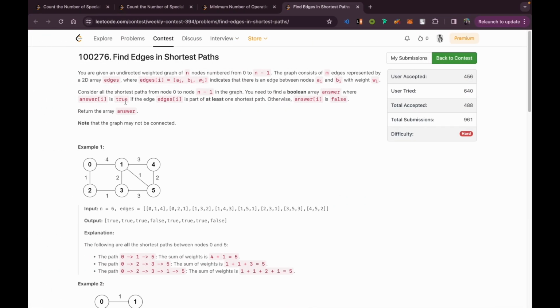All right, so let us read the question. You are given an undirected weighted graph of n nodes numbered from 0 to n minus 1, and the graph consists of m edges represented by the 2D array, and the edges format is ai, bi, wi.